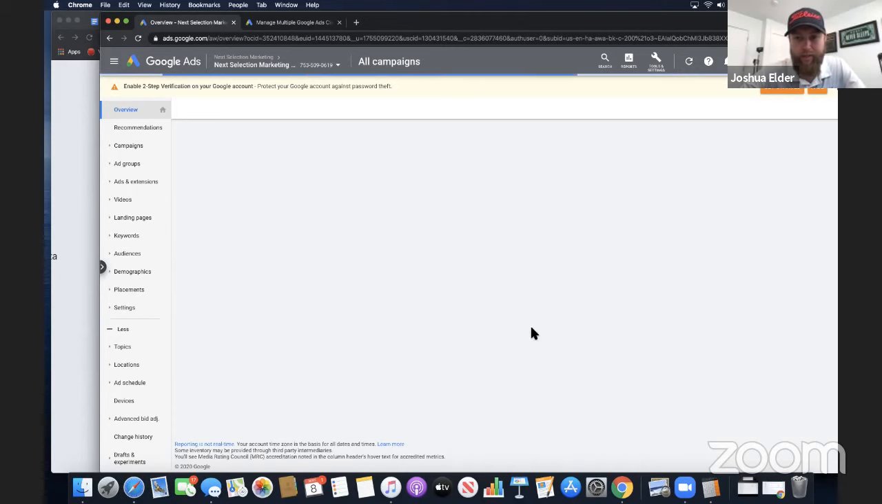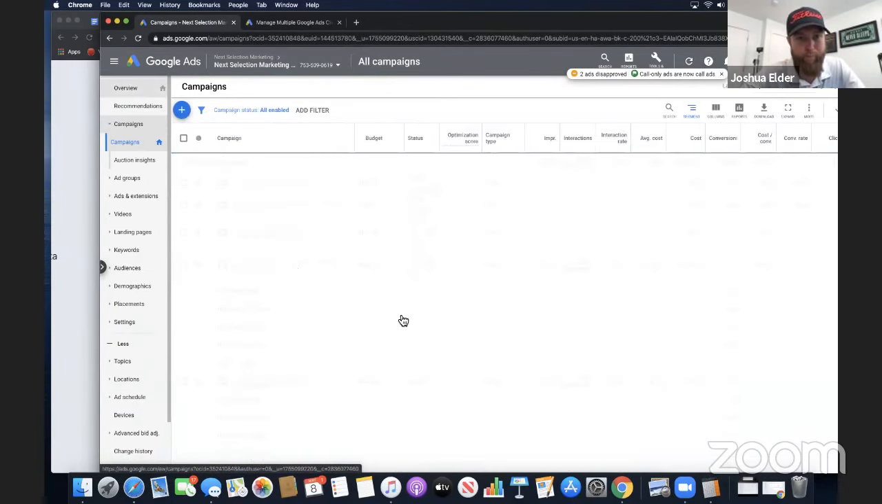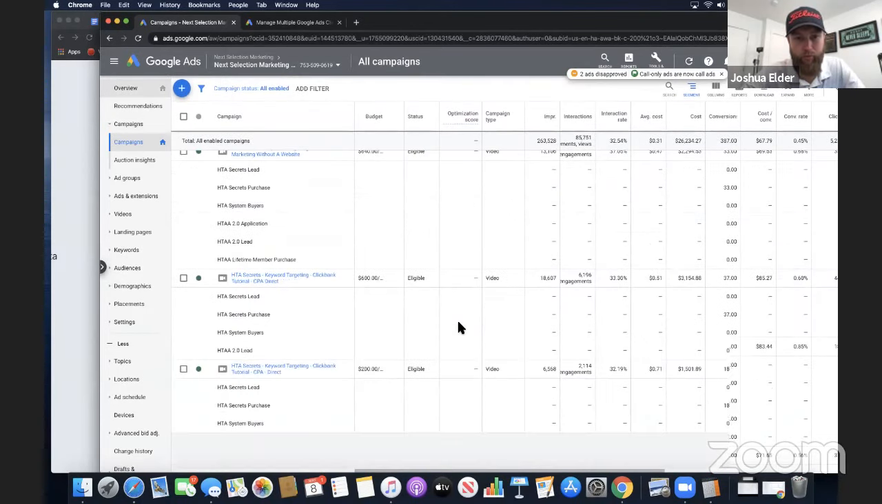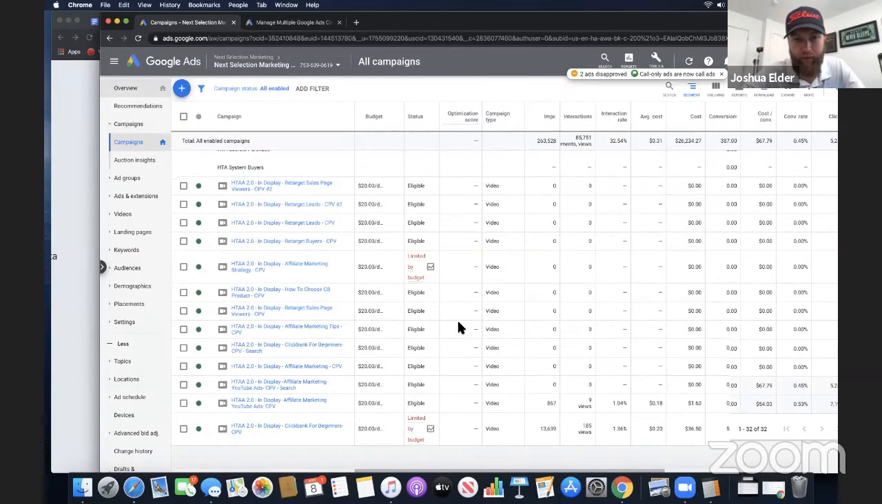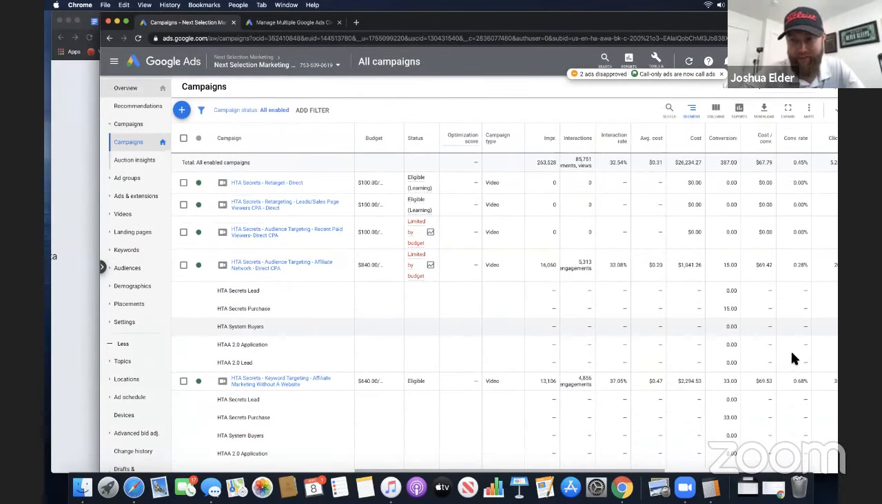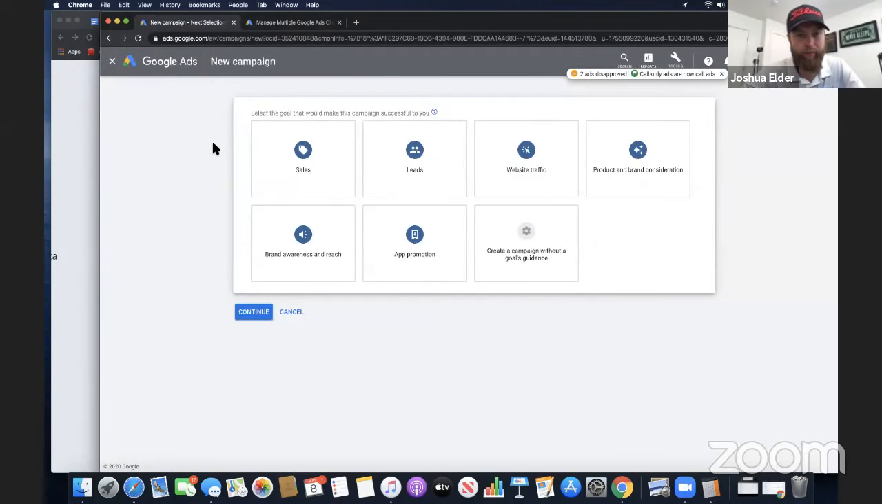Once again, if I go to campaigns, you can see all the different campaigns that we're running and how we're really tracking everything. Okay. So again, no shenanigans. These are real results, real numbers, you guys. So what we're going to do now is create our first campaign. I'm just going to click the plus button right here, and I'm going to click on new campaign.